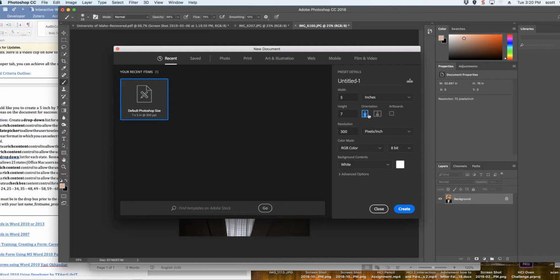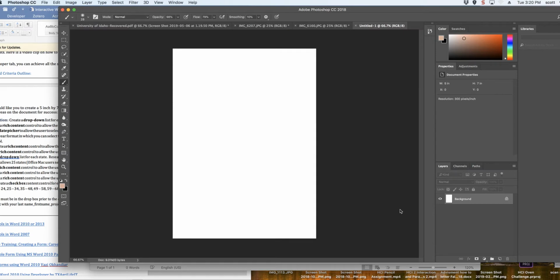So maybe we'll do a vertical for the fun of it. You know, I didn't do that. Simply hit create. It'll bring up this kind of nice canvas already inside your 5x7 perspectives.